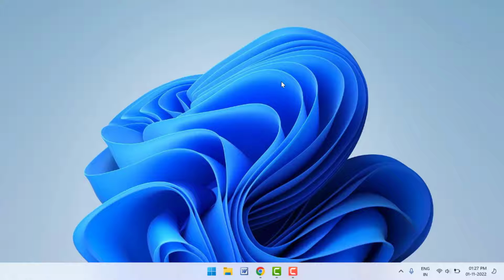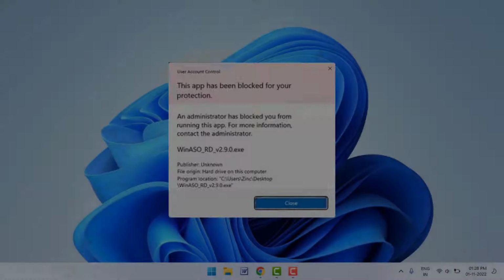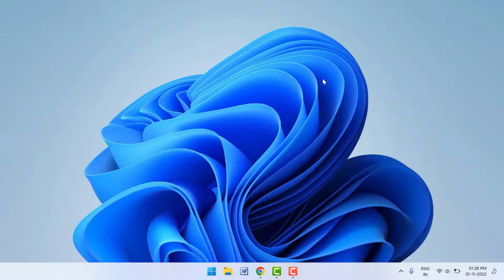In this video tutorial guys, we will learn how to fix "This app has been blocked for your protection" and "An administrator has blocked you from running this app." As you can see guys, this irritating error I am also facing. So how to fix this problem? In this video we will learn this guys. For this, you can follow this easy and simple method.